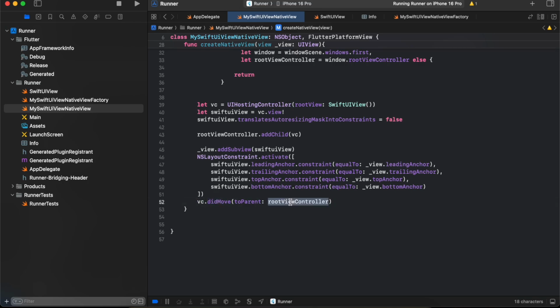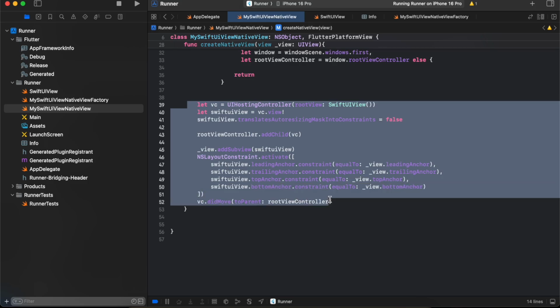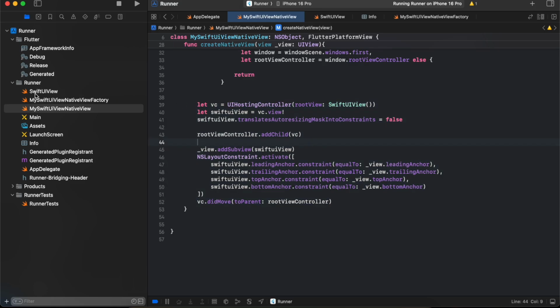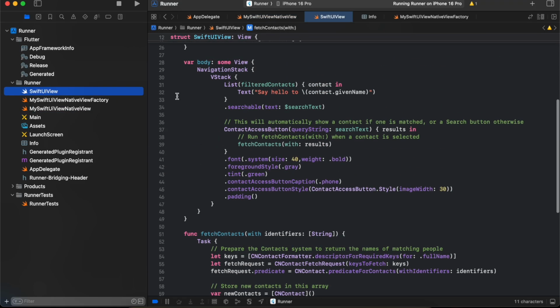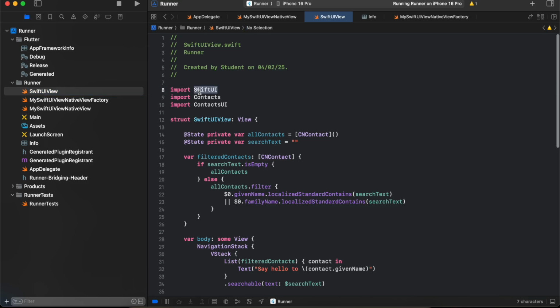So this is boilerplate code which you see over here to embed a SwiftUI view inside UIKit. So that's what I have done over here. Next, lastly, you will have to create this SwiftUI view file. And here firstly you have to import SwiftUI, Contacts, as well as ContactsUI.